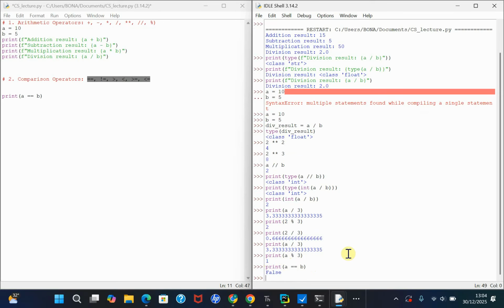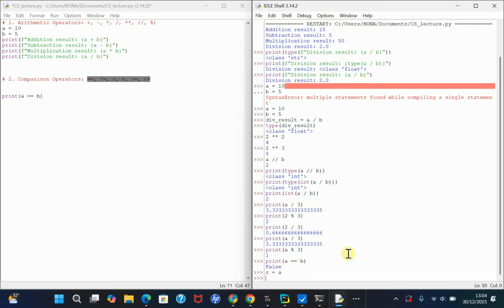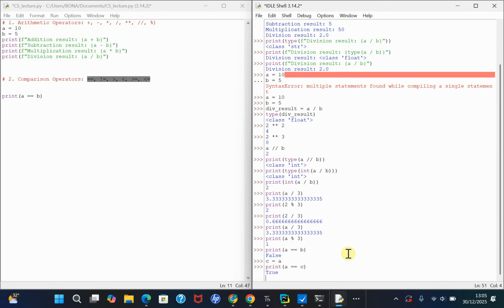But let us create another variable, C, and say that C is equal to A. What have we succeeded in doing? We have assigned the same value of A to C. You understand? Both A and C are pointing to the same value. So now, if we say print A is equal to C, what do you think will be the output? True, of course, because A is equal to 10 and C is equal to 10.